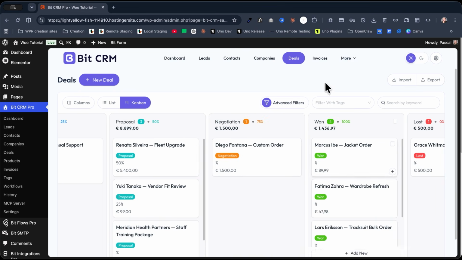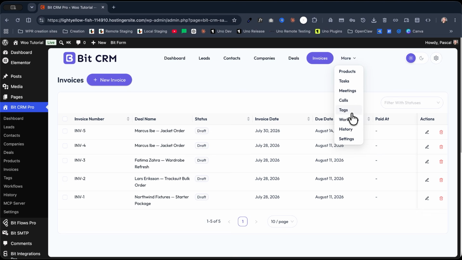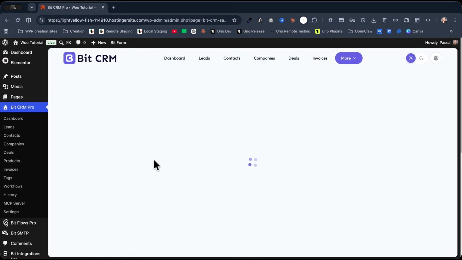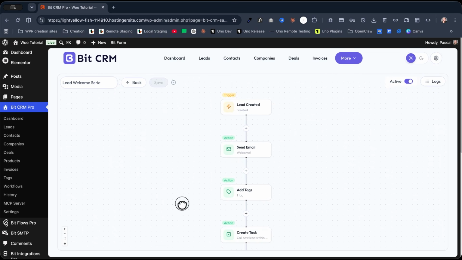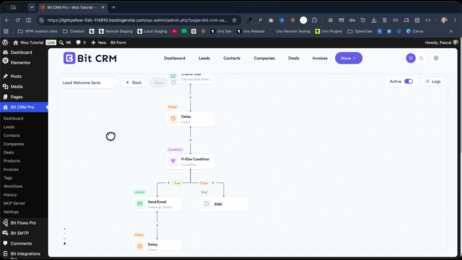Then when the deal is won, you can go ahead and send an invoice to your customer just by clicking here on New Invoice. Keep in mind that all these steps can also be automated using the workflow feature. In fact, here by clicking on workflows, you can start automating all the different steps that you need your customers to go through inside your CRM. In my example here, I have created a lead welcome series that works like this. When a lead is created, I will send an email, then I will add a tag, then I will create a task and assign it to a teammate, then I will have a delay, then I will have a condition, and I will send a second email, and so on.